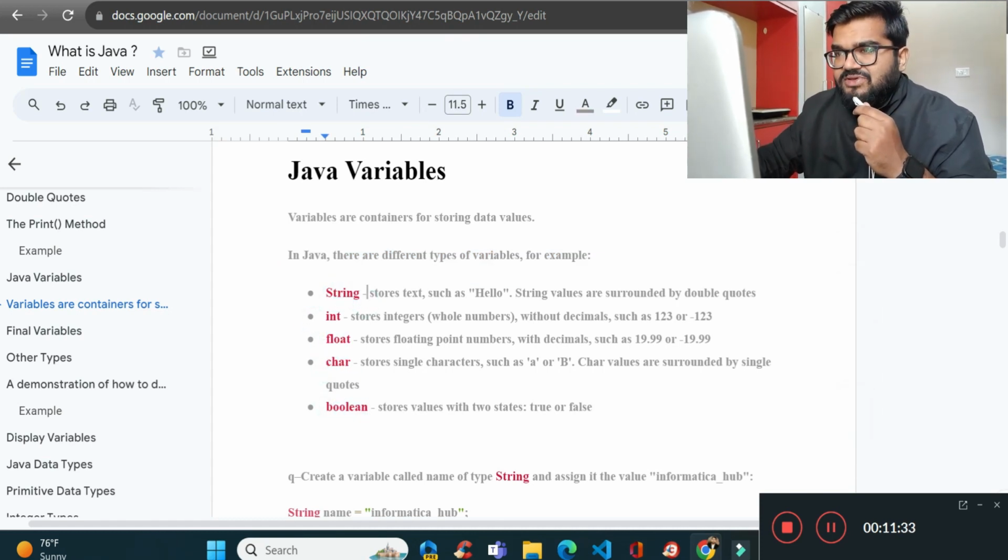String is anything you write in words: your name, your placement word, your company name, anything is a string. Int, as you all know, is an integer: 1, 2, 3, 4, 5, 6, 7, 8, 9, 10, 11. Float is a decimal value or floating point number like 13.5, 13.8, 19.9, 19.8. Char stores a single character like A, B.